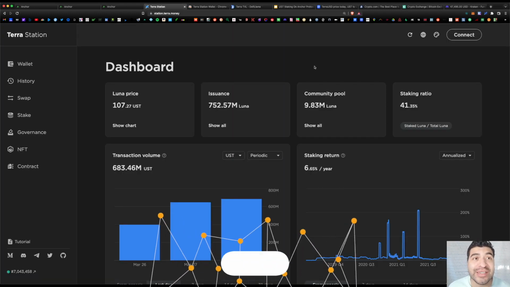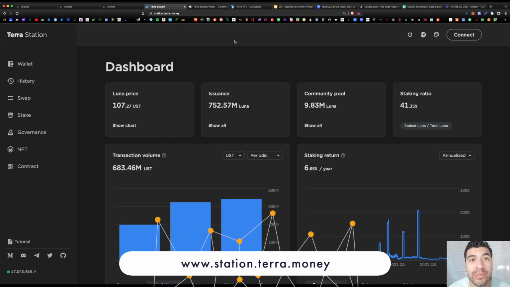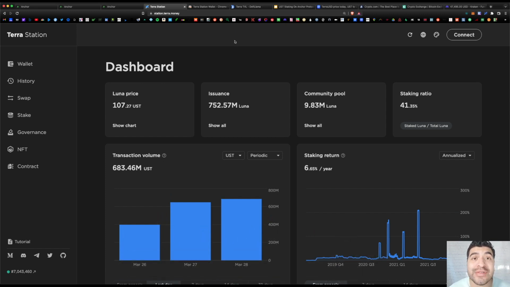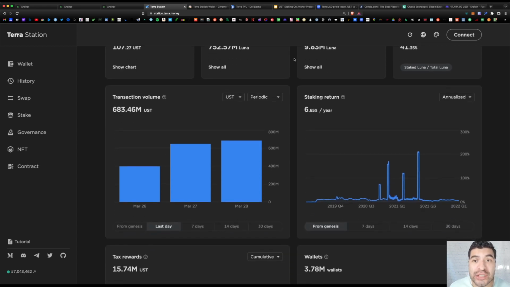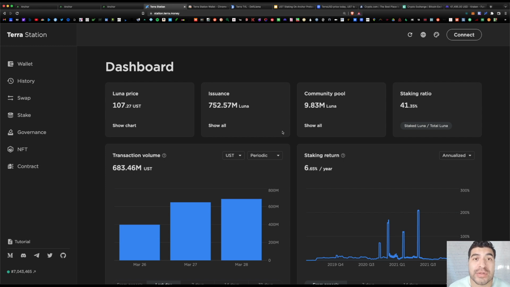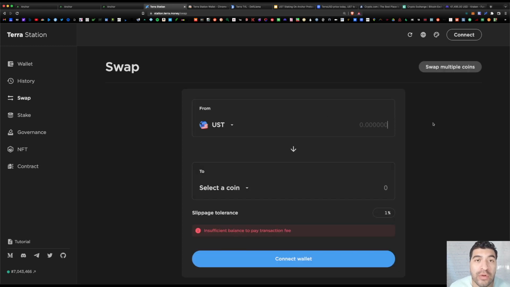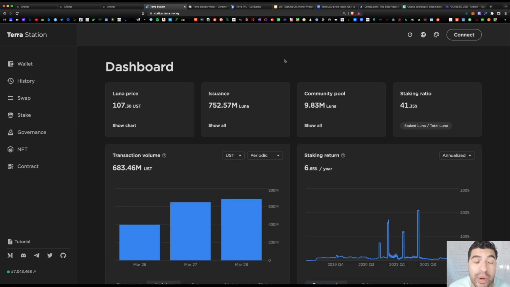So the website here is station.terra.money, and this is Luna's central hub for all things Luna and UST token. On here you can see the daily volume for Luna transactions, the amount of wallets being created, and a bunch of other cool statistics. You can even swap the Luna token or UST token and even stake the native Luna token. So on the home page, what you want to do is install the native Terra Station wallet.